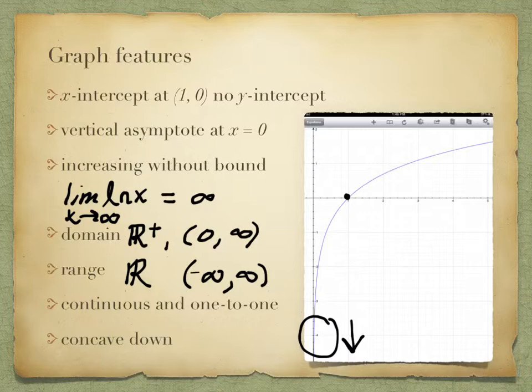It's continuous. One of the ways you've probably seen continuous described is this idea that you can draw it without picking up a pencil. It has no holes, gaps, or jumps. It's also one-to-one, which means that if you give me an x value, there's exactly one y value that goes with it. And if you give me one y value, there's exactly one x value that goes with it. There are no duplicate values anywhere.